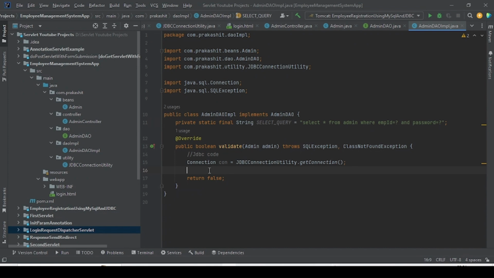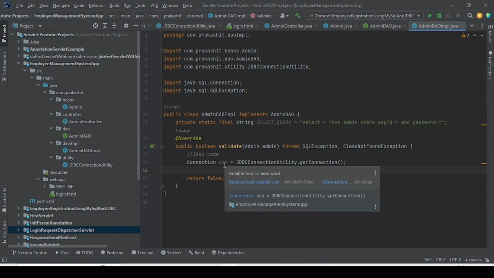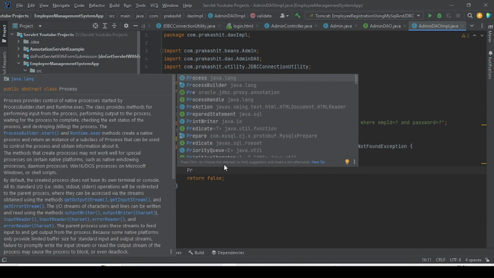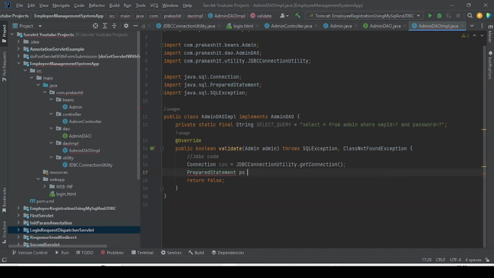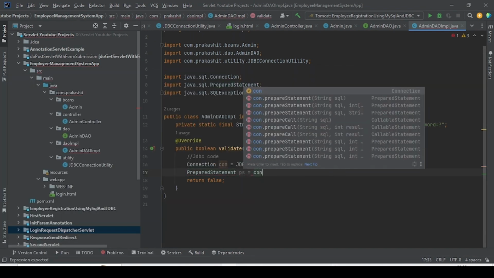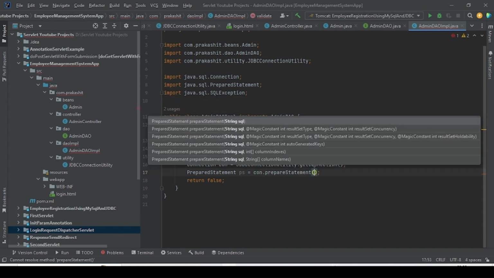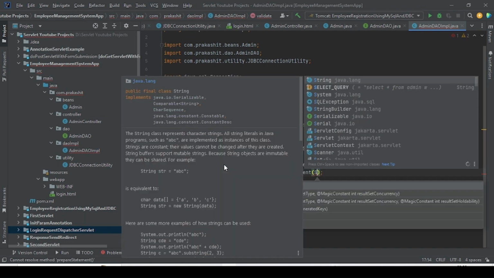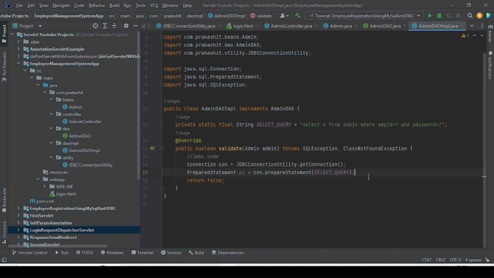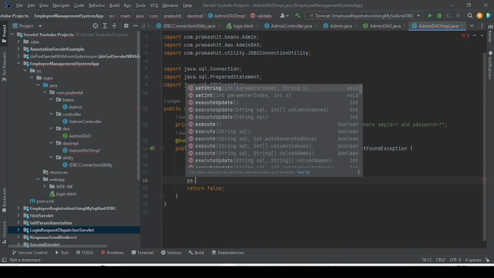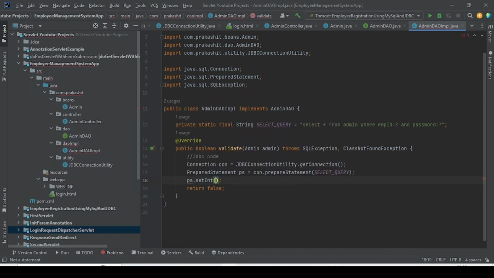Okay, so once I get the connection, then I have to write the prepared statement. PreparedStatement ps is equals to con dot prepareStatement. I need to pass the select query. Here I have created the prepared statement, right? Then on the prepared statement I need to set whatever the password that we got, right?